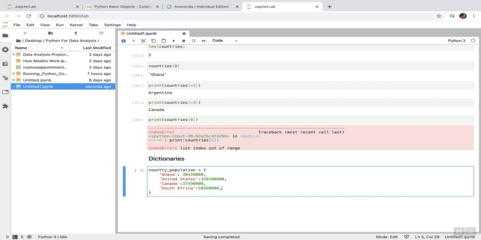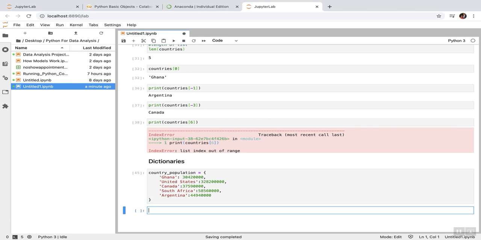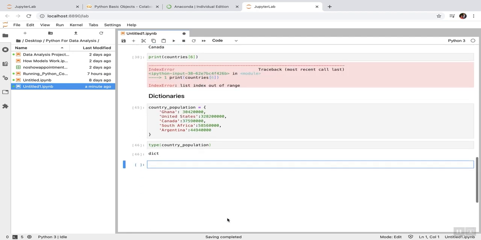58,560,000, and then finally we have Argentina. And Argentina's population will be 44.94 million. All right, so once we're done with this, we can press Shift and Enter, and then we can check the type of country population, which is a dictionary.